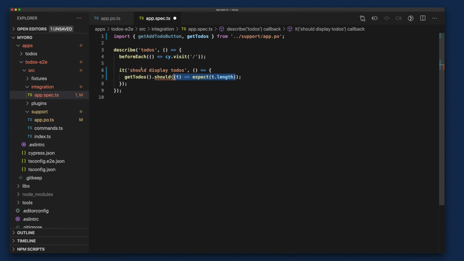So we'll add the should method onto our getToDos and pass into the should method a function that will let Cypress know that the length of our to-dos should be equal to 2. Next, we'll want to click the Add To Do button. So we'll start with our getAddToDoButton helper and simply call click on it.